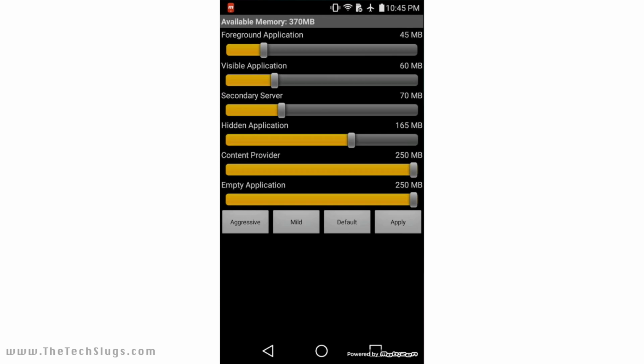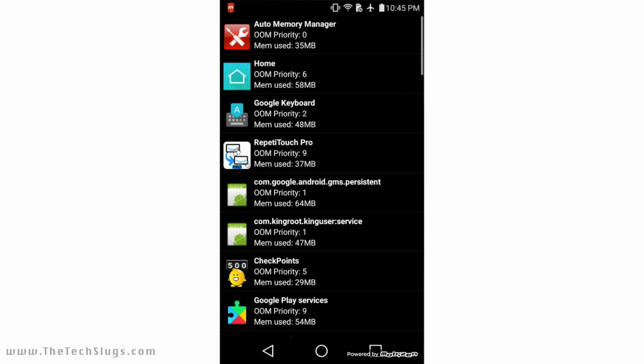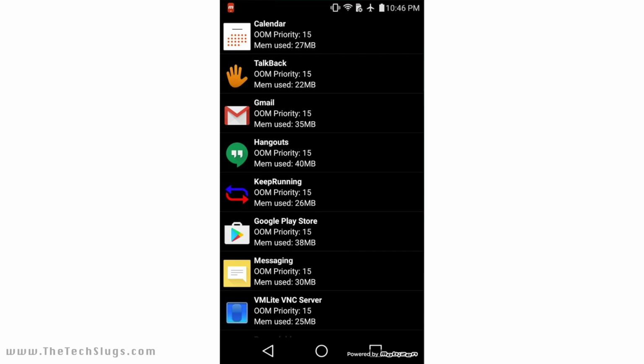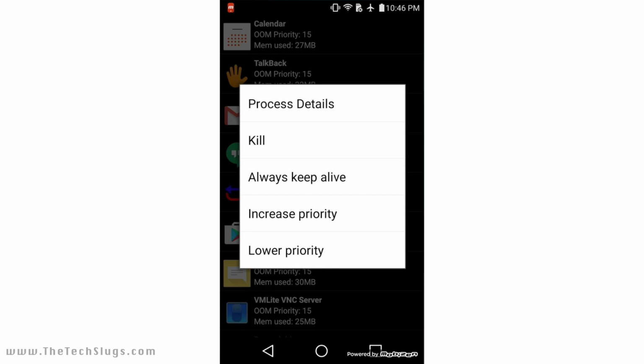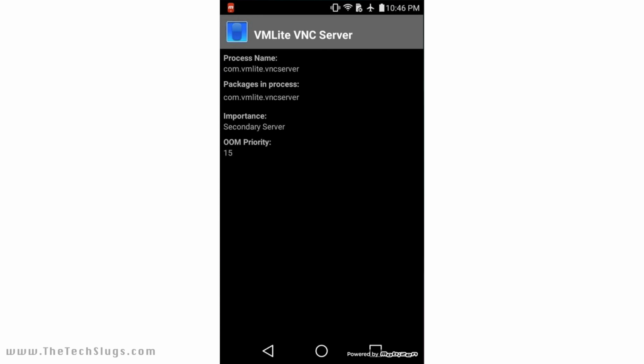Now, as long as you have the app open in the background, it's going to appear on this list. So as you can see, there it is, VMLite VNC Server. I'm just going to click that and go to Process Details. You need to save that process name. Make sure you write it down or take a screenshot or something, because you're going to need to type that in exactly into ES File Explorer in a particular file within the system. So once you have that process name written down, go ahead, go back.